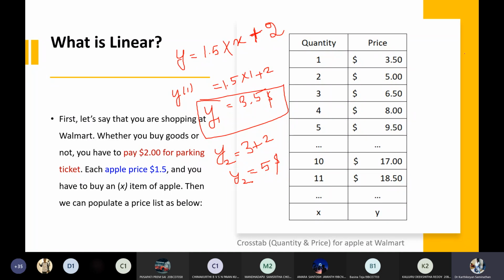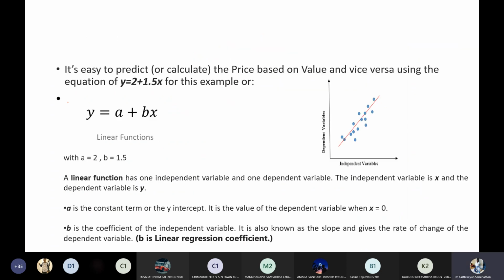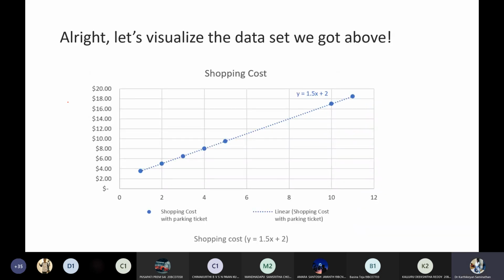In such a way we prepare this table. When you buy one apple, you need to pay 3.5; for 2, 5; for 3, 6.5; for 4, 8. Now the table has been formed. Got it? Now you can visualize this table. This is the graph given as per the table we created.